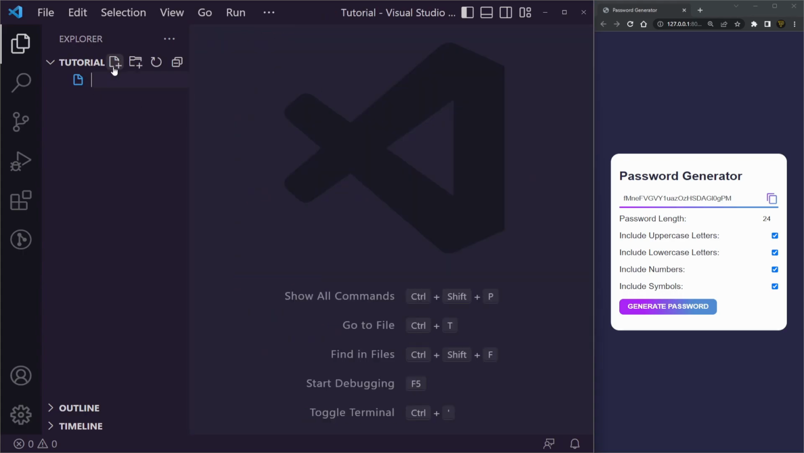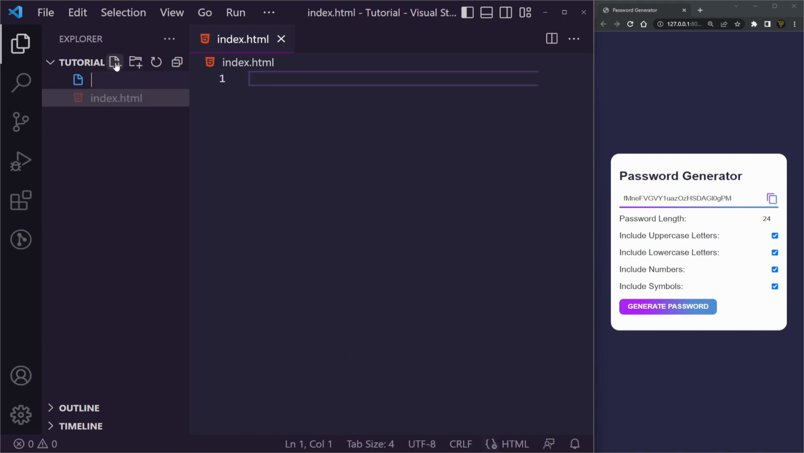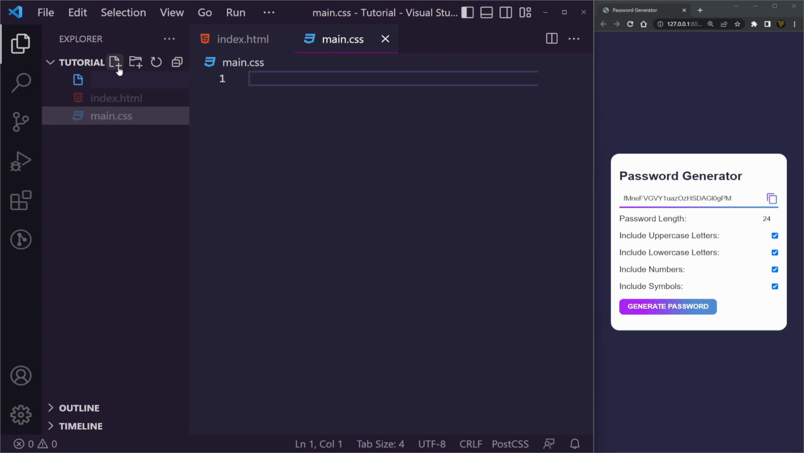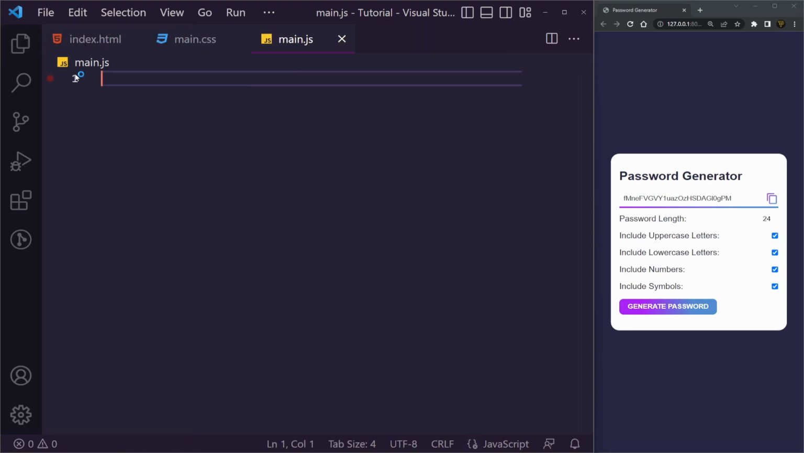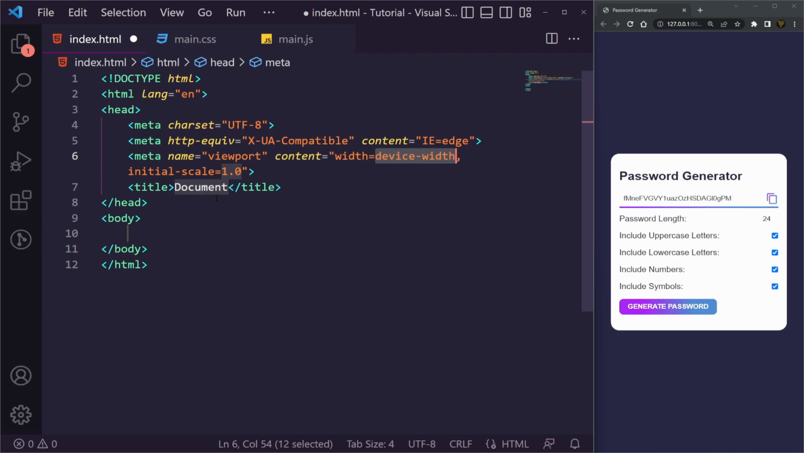Now we need to create 3 files. We're going to create an index.html. We're going to create a main.css file and also a main.js file here. So we can close this sidebar now. And in the index.html, I'm just going to start with the boilerplate or the basic template code here, which you get with pretty much any of the text editors nowadays. And in here, we're just going to say password generator.